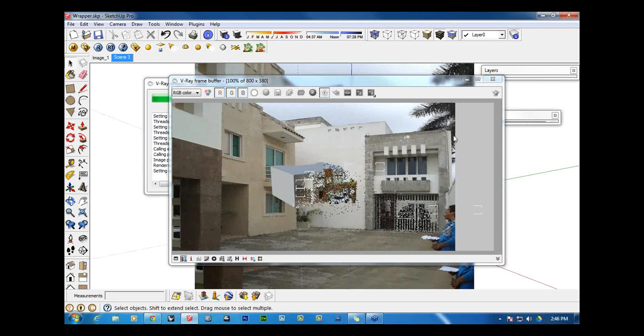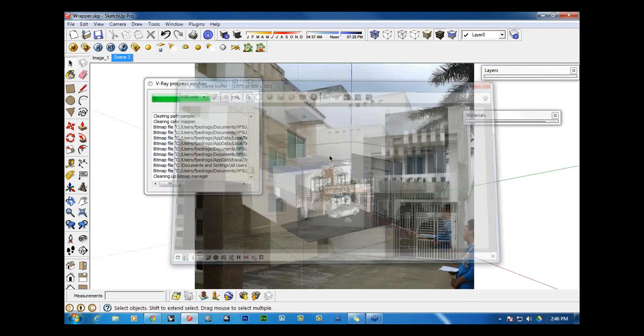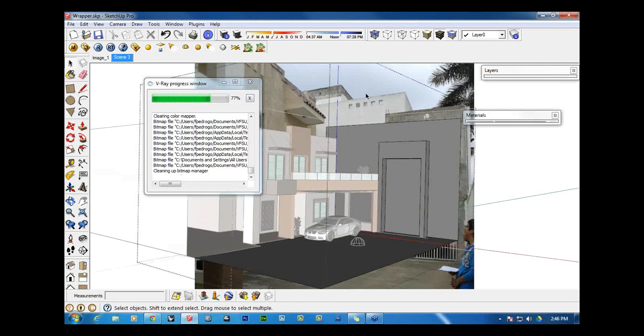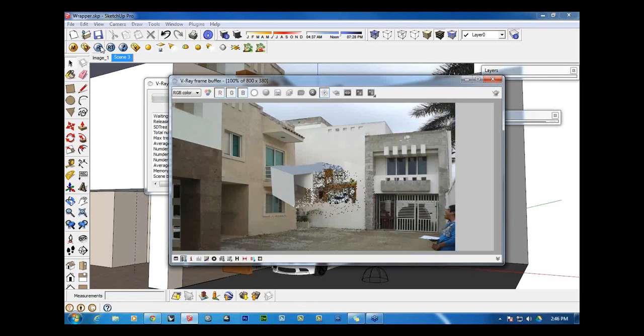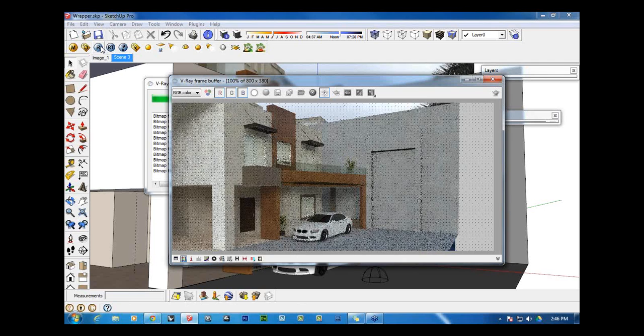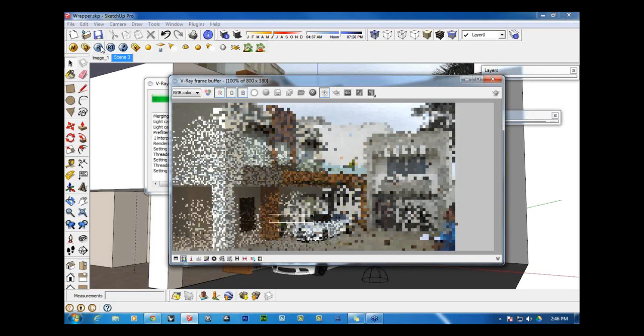Whoops, sorry. Okay. This could be georeferenced, I think so. Yes, you could apply the wrap material virtually to any geometry.